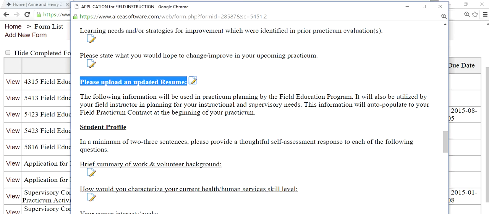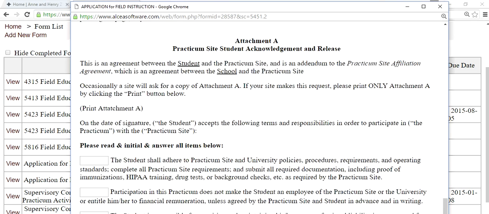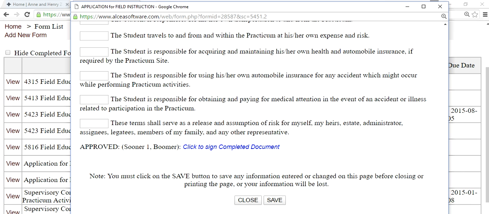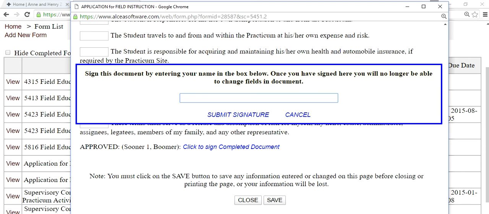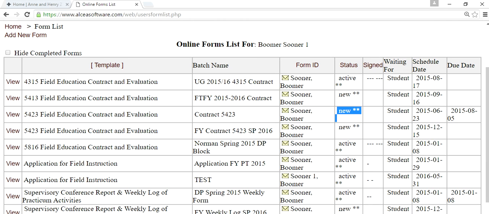Okay, so make sure all of those different parts are complete, and then once you're ready to turn it in to us, click there, write your name, and then submit signature, and it will automatically show up to us, and on your screen here, it'll show up as complete. Congratulations, you've just applied for Practicum.